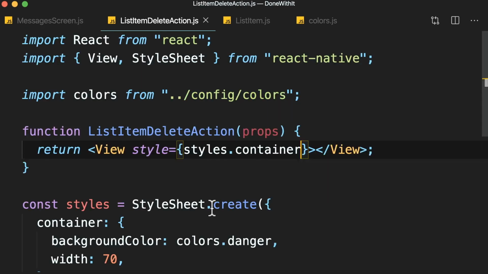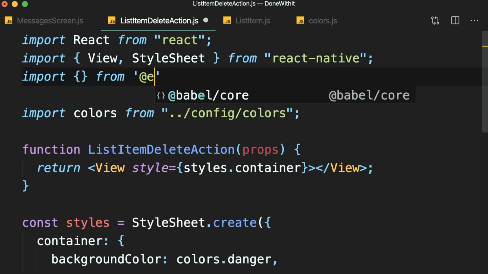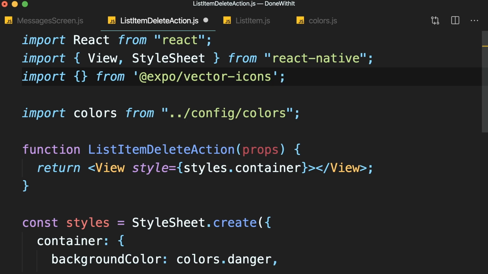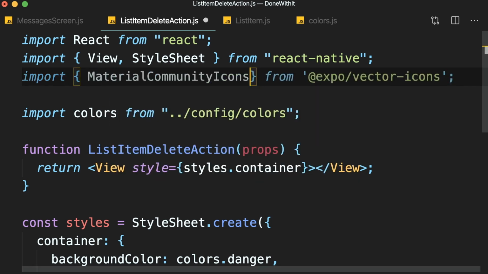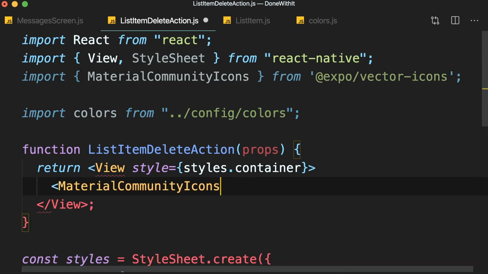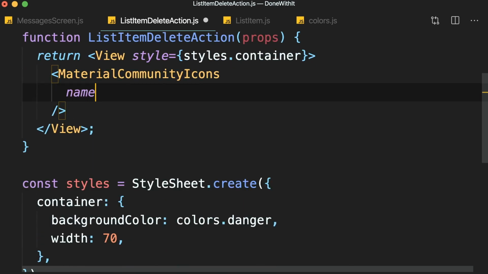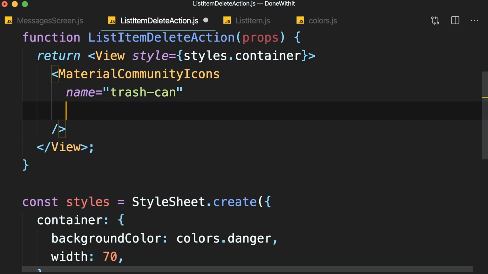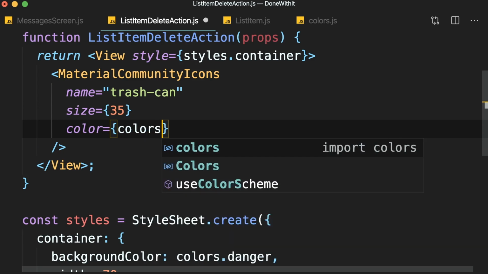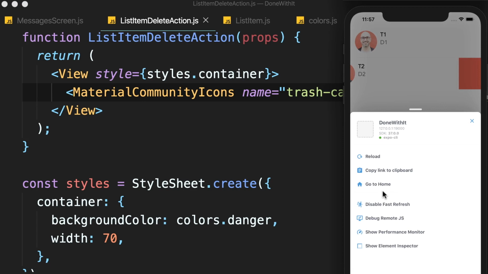So we go to list item delete action. Inside this view, we want to add an icon. So on the top, I'm going to import from @expo/vector-icons. I'm going to import material community icons and then use it over here. So material community icons, I'm going to render a trash can with a size of 35 pixels. And I'm going to set the color to colors.white. Save. Now, let's reload our app.